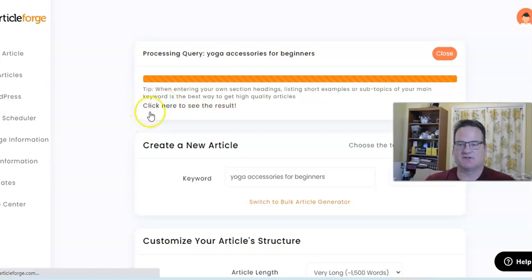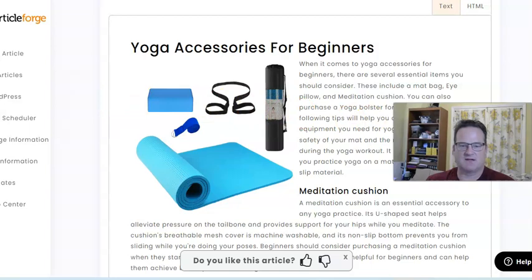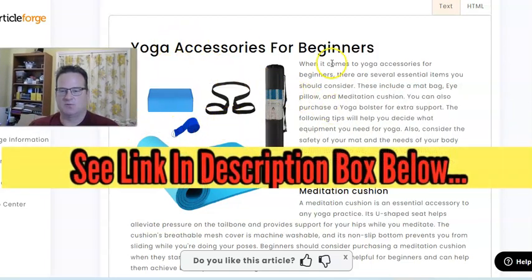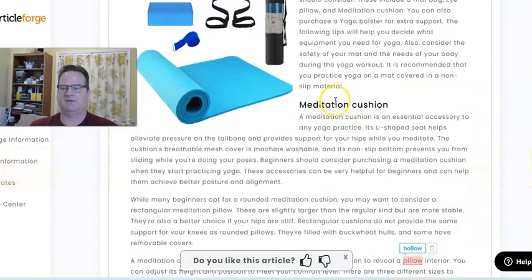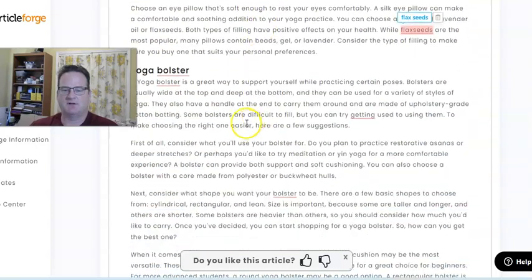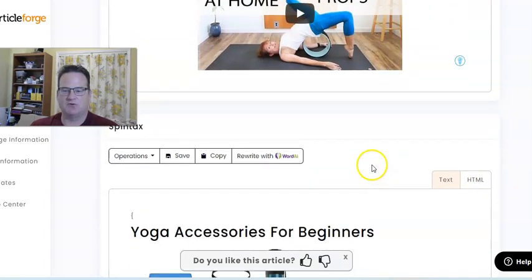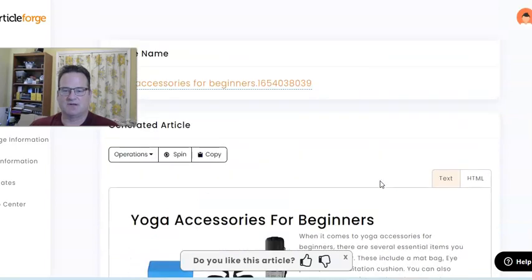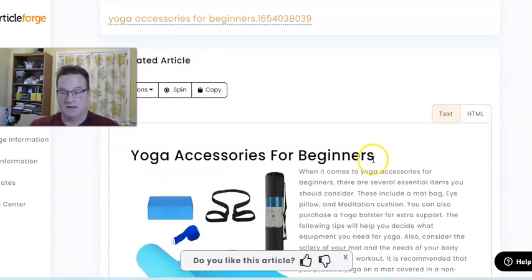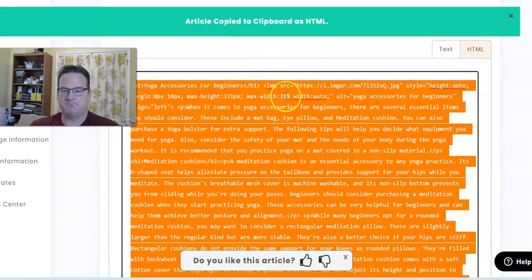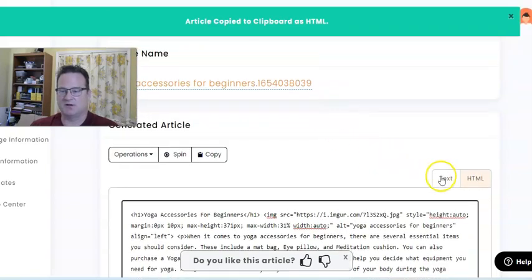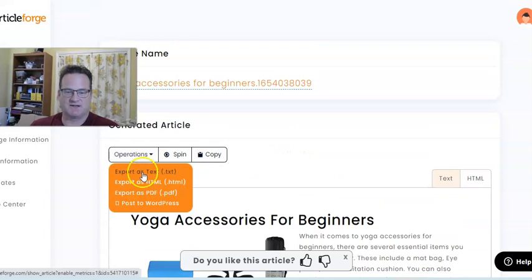So let's go ahead and click here to see the result, and it's going to open up the article. And as you can see, they put an image in, the keyword is at top, and then they have some headings: a meditation cushion, eye pillow, a yoga bolster, yoga mat bag, yoga wheel kit. And then they have the video at the bottom. Now, you can do spin tags if you'd like. You can save it, rewrite it with WordAI. What I usually do is come in here, and you can either copy the text. I go into HTML and I hit copy, and then I just import that into my WordPress blog. Okay. You can also export this text as a text file, HTML, which we just showed, as a PDF, or if you're connected to your WordPress blog, you can post it directly.